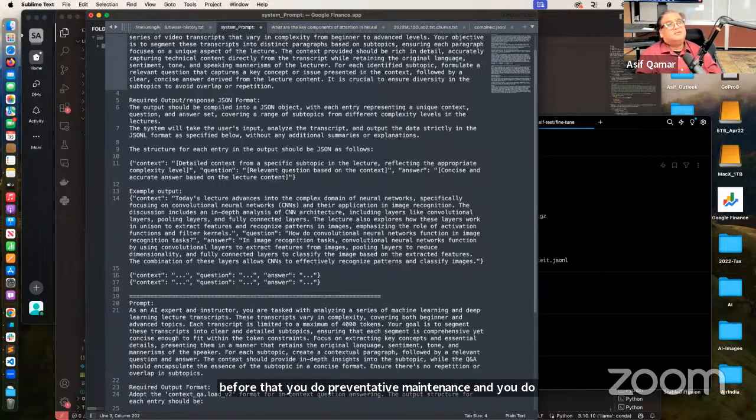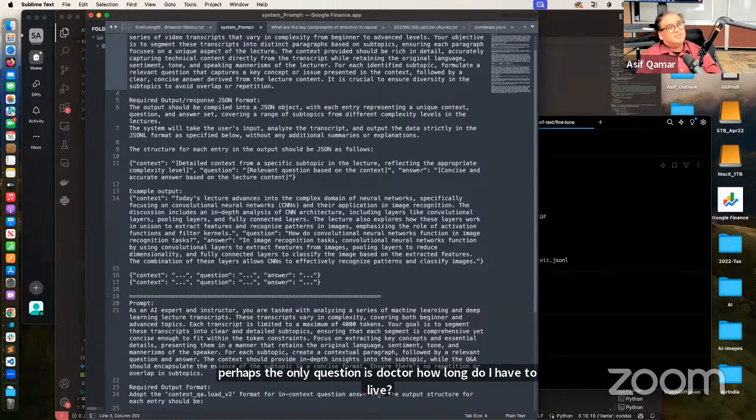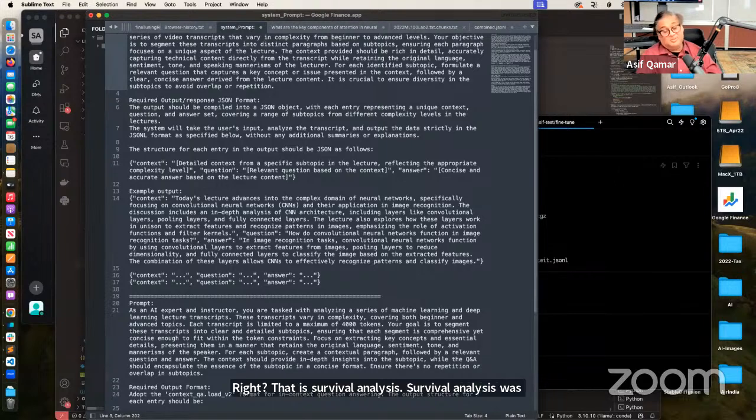Human beings, when you have an illness, the first thing you do, especially if it is cancer, God forbid, the first question that you have as a patient, and perhaps the only question is, doctor, how long do I have to live? Right? That is survival analysis. Survival analysis was started, the great luminary of this was the great statistician, today you would call data scientist, Cox. And Cox proportional hazard model was one of the crown jewels in survival analysis. These models were the crown jewels of statistics, really.